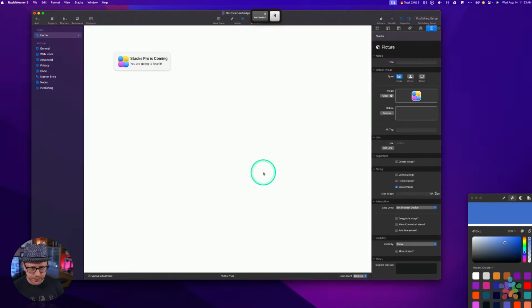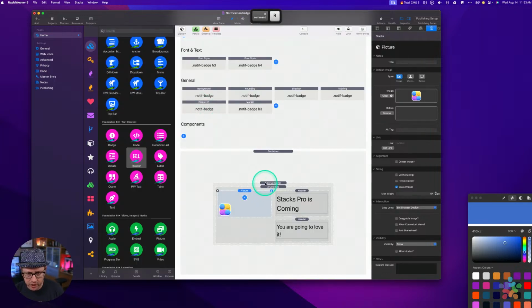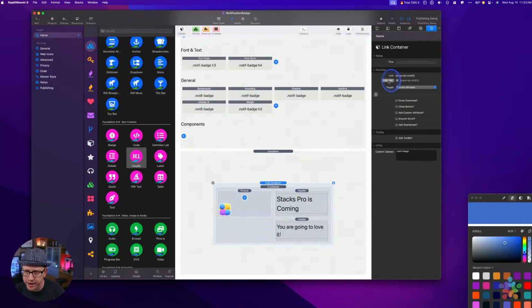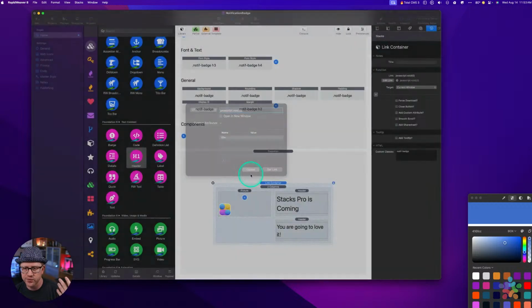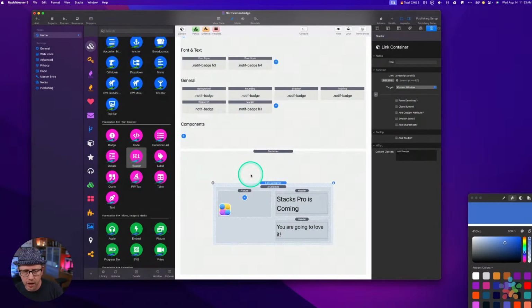So there we go. Now it shrunk to the size that we have. Next up, I'm happy with this. Obviously, in the link container, you would go ahead and add a link to whatever you want to link to. We'll just leave it as this for now because I don't need to link to anything. It is a link. It'll link to whatever.